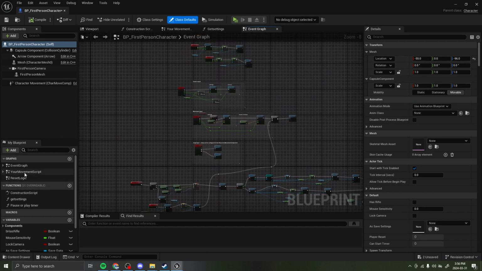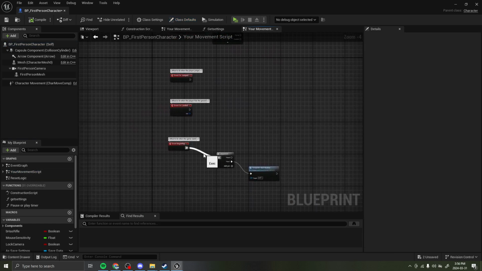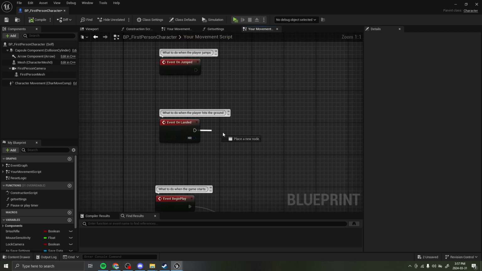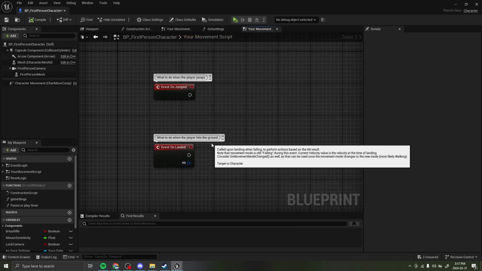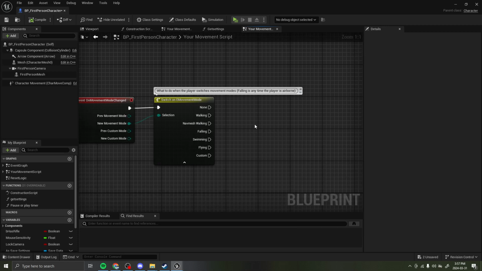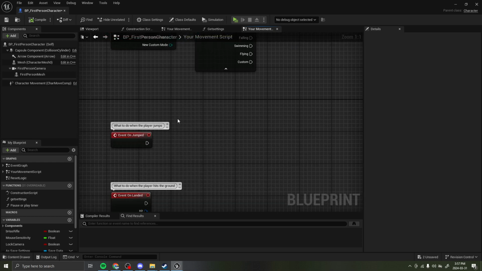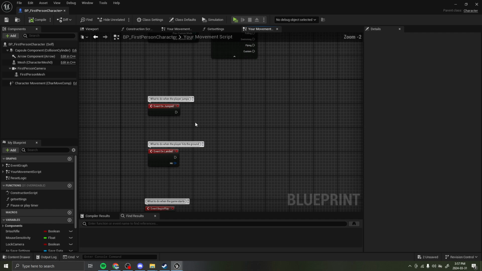But if you want to script stuff, go to this event graph right here called your movement script. And then if you want stuff to change based on if you land, if you hit the ground, if you want something to change when you jump, and if you want something to change when you start falling, then you can do it all here. And I can't really go over that much in this tutorial because I don't want to be here for hours, but that is the basics of it.